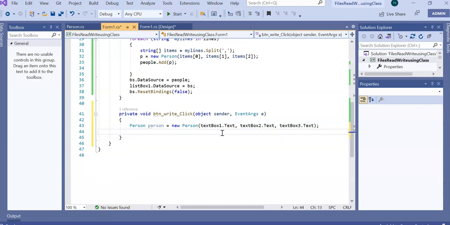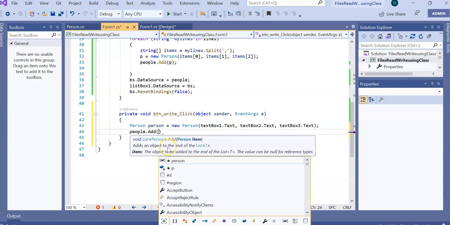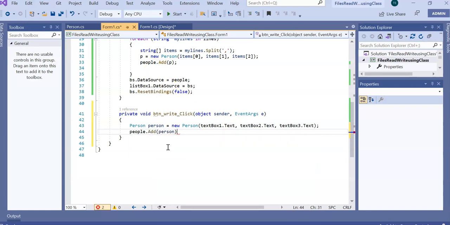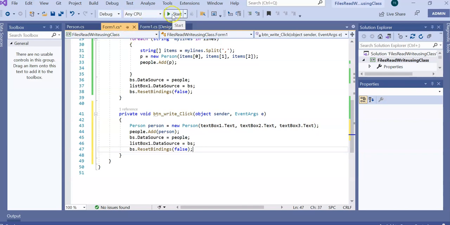After that, go to the people dot add. We have a people here. Dot add what? Person. All right. Now again, I'm gonna copy. After that, we're going to update the list box. I'm gonna copy those three. 1, 2, 3. 1, 2, 3. Here we go. So let us test our code.